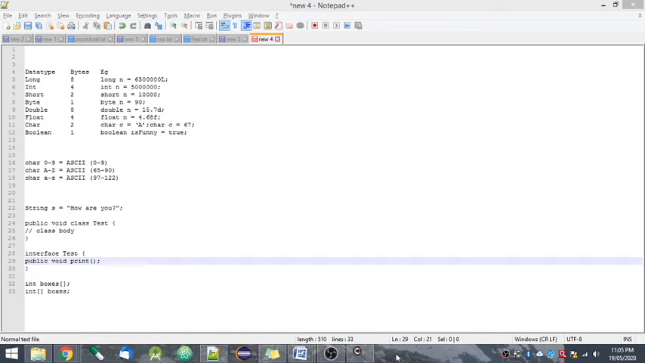Hello everyone. In this tutorial I'm going to teach you about data types. So what is a data type? A data type is basically an attribute of data which tells the compiler in which format that data will be stored. Basically, in which format the data is stored in the memory.